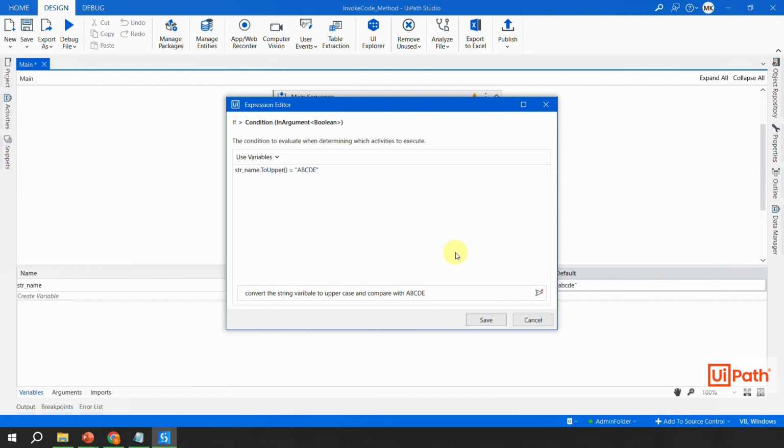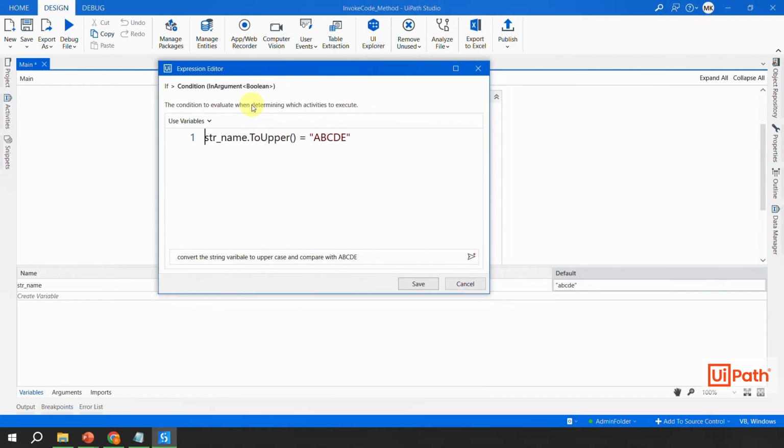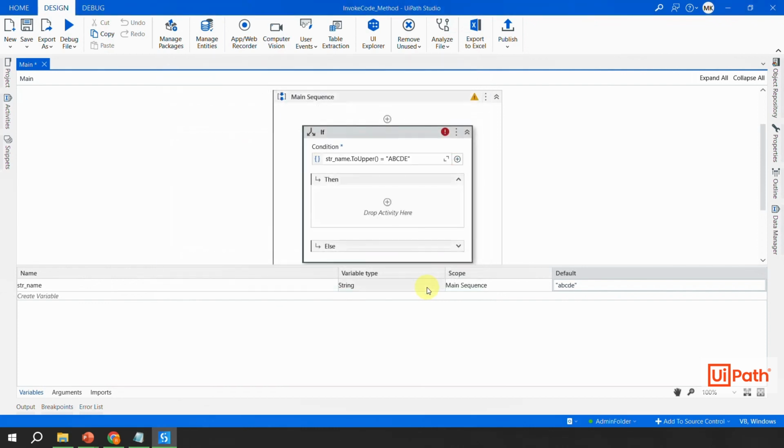And you can see here UiPath Studio automatically generated a syntax for me which says str_name, whatever value you have, dot ToUpper, which is a string function. It has automatically got the string function for me, dot ToUpper equal to ABCDE. I can click on save and this gives me this condition. Let's try to do something else.